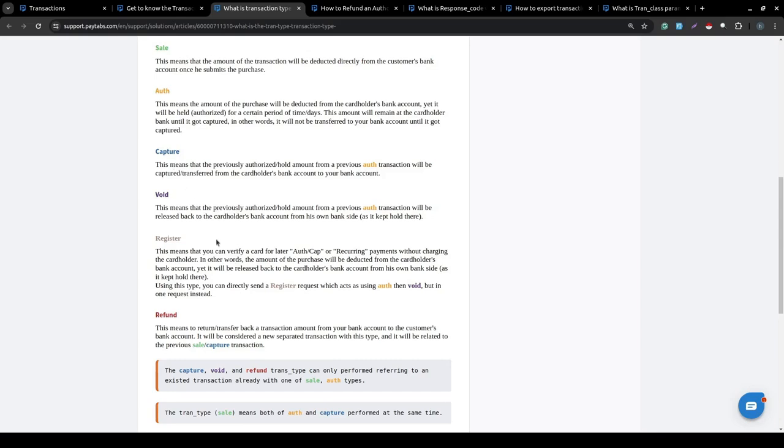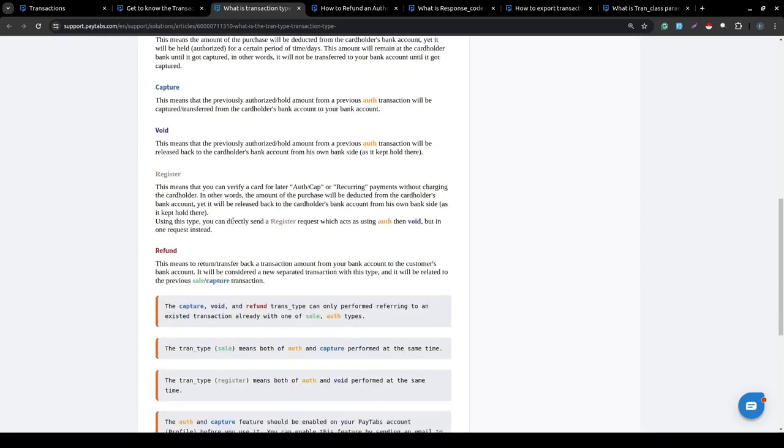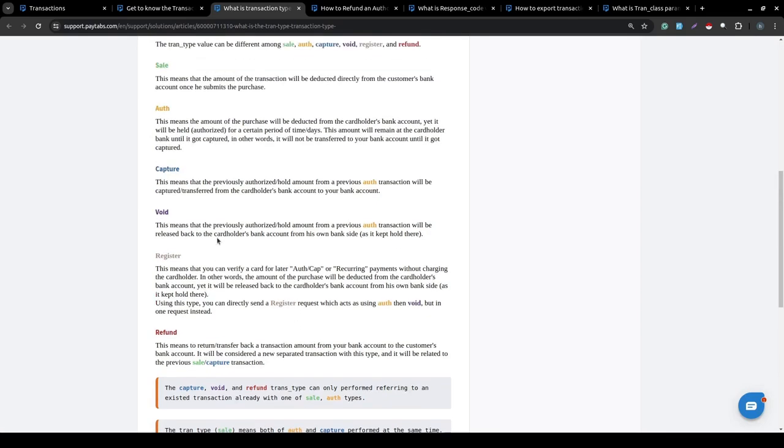And finally, the refund transaction, simply from its name, means that you are going to return the amount you already deducted from the customer, from your side to his side. Which is a very important thing: we cannot refund an auth transaction. Why? Because this amount is not yet transferred to your side. If there is an auth transaction, you can only void it or capture it.